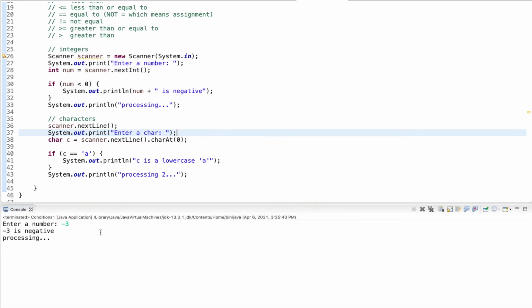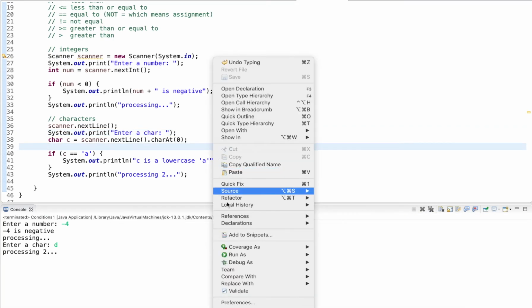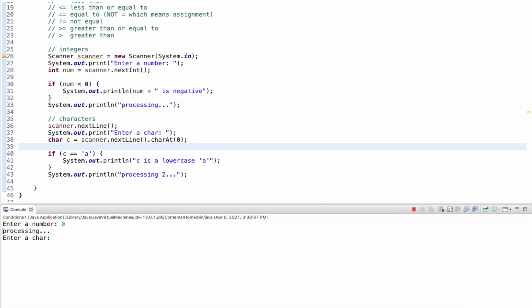Now let's run this again. I output -4. This will enter the code block up here, processing, and now it prompts me for a new character. Now let's enter lowercase d. This skipped the statement here. It skipped the block, so the condition was not true. Let's do it again. Let's enter lowercase a. Now we can see the then block is entered. It executes it and continues processing.